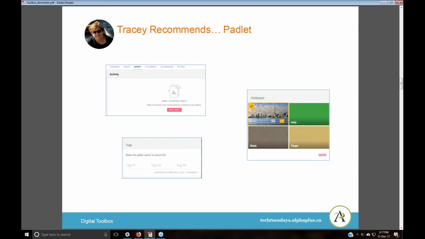If you don't add any tags to your Padlet, it won't be searchable. So it's a way to keep it private. If you don't add any tags, it will be kept secret, but anyone with the link will be able to participate in your Padlet. So that's something to know.